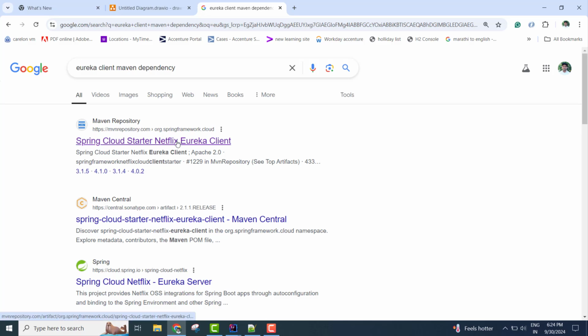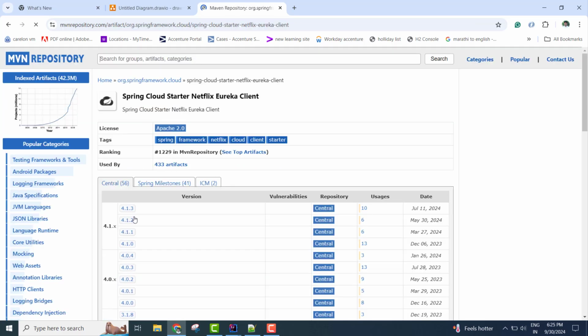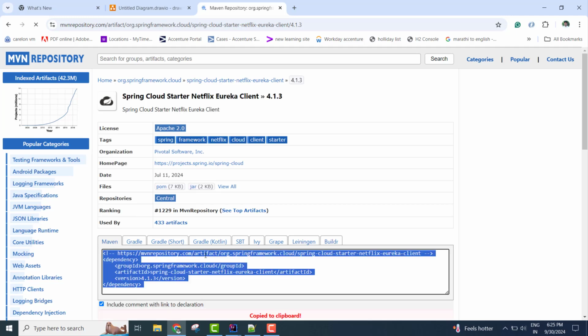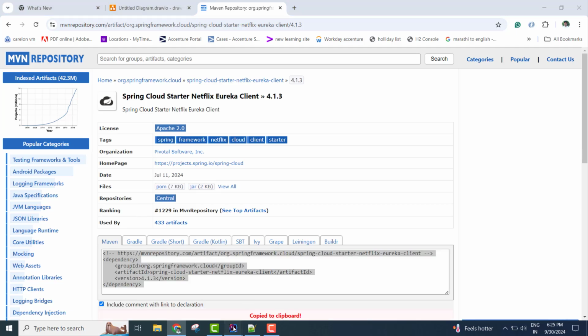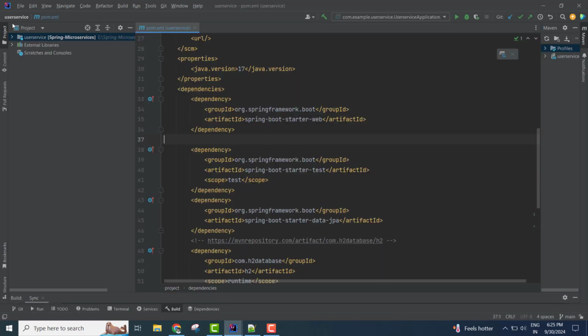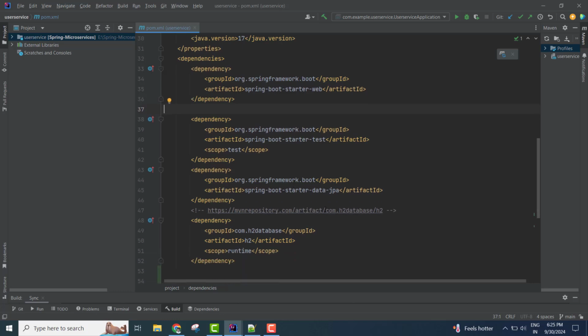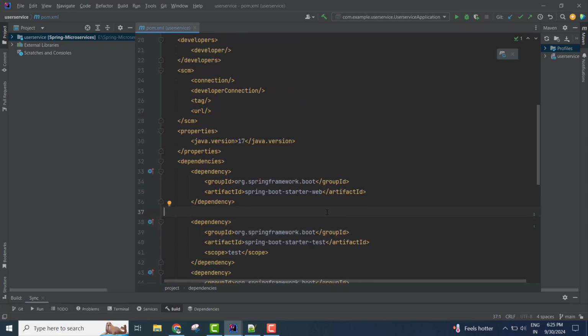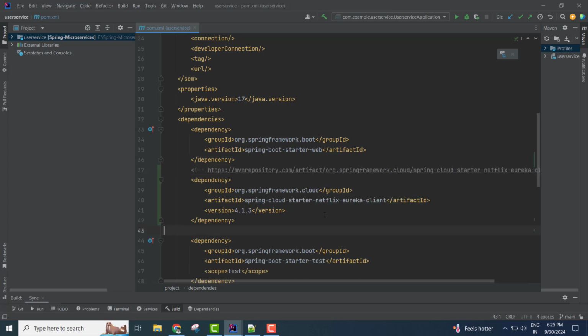dependency, and copy the latest dependency that we have. Copy this and add it to our user service pom.xml. Okay, so paste this dependency. Currently, we have added the version here.